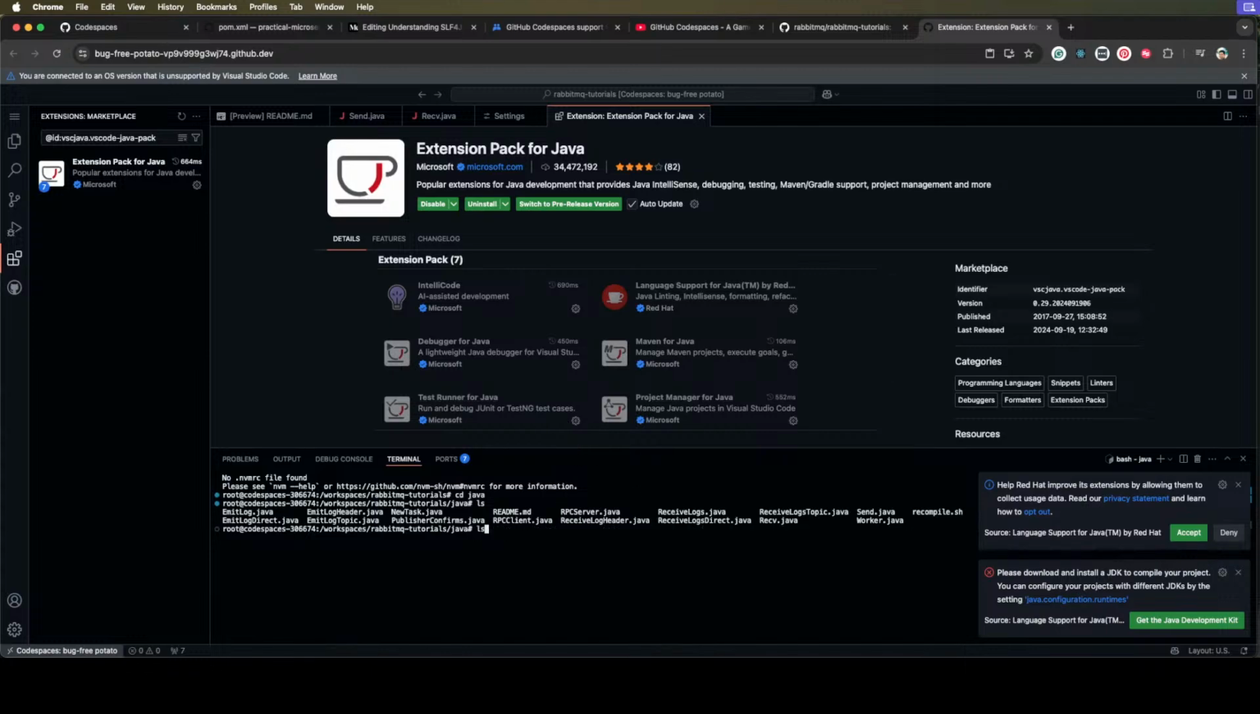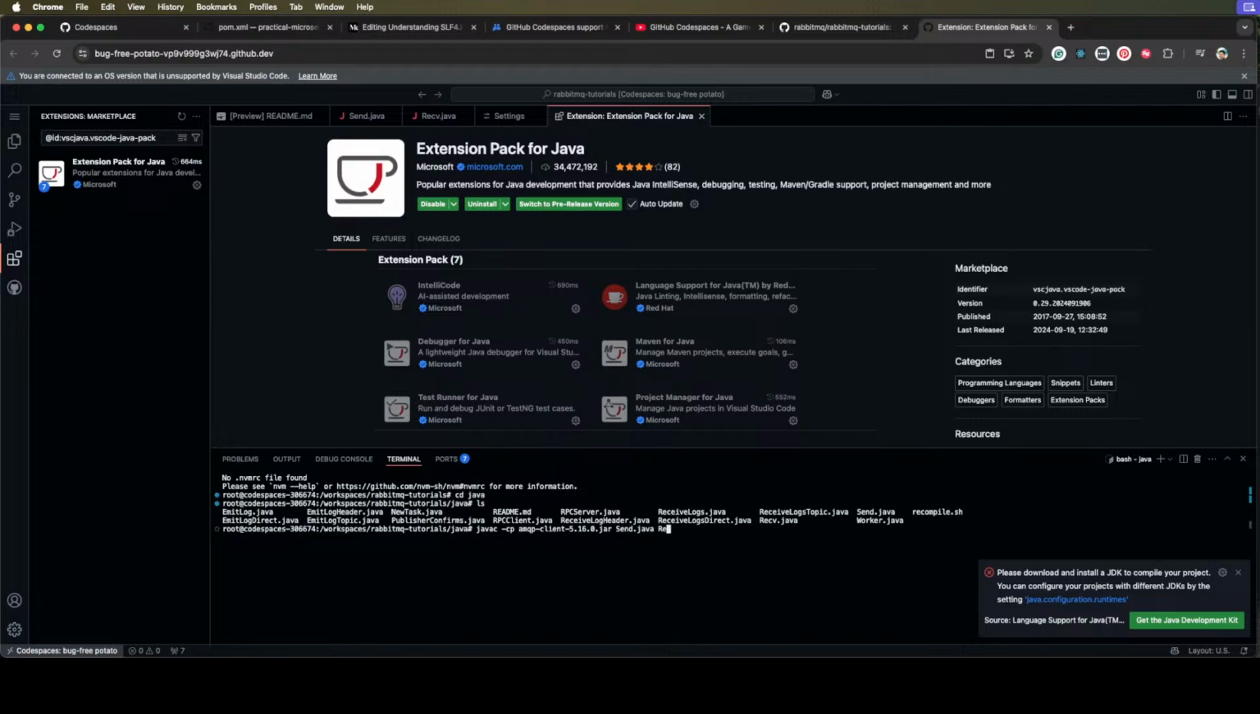Okay, so just let me come back again. To compile, I have to use the Java compiler with the classpath. I have to provide the AMQP client jar, AMQP being the name of the protocol, then the client version jar. Then I have to compile Send.java and Recv.java.